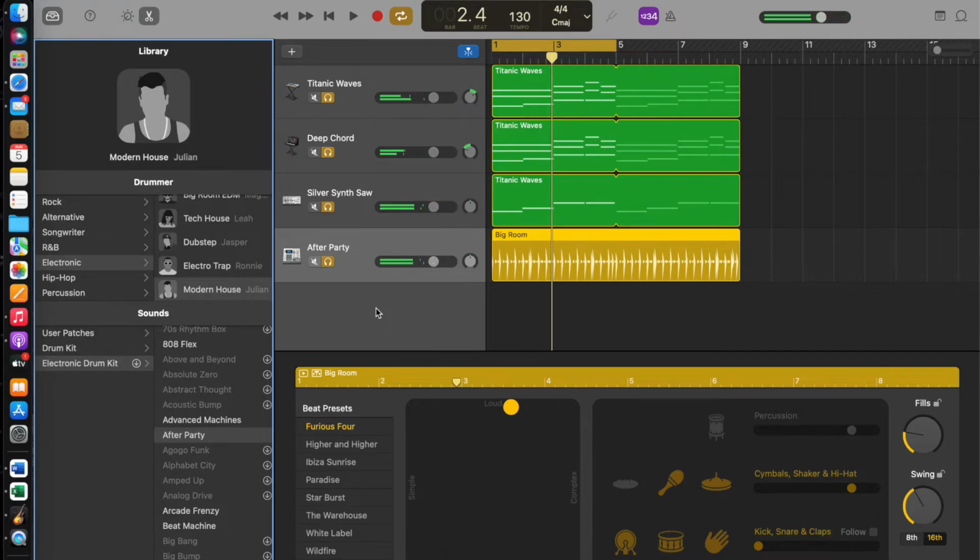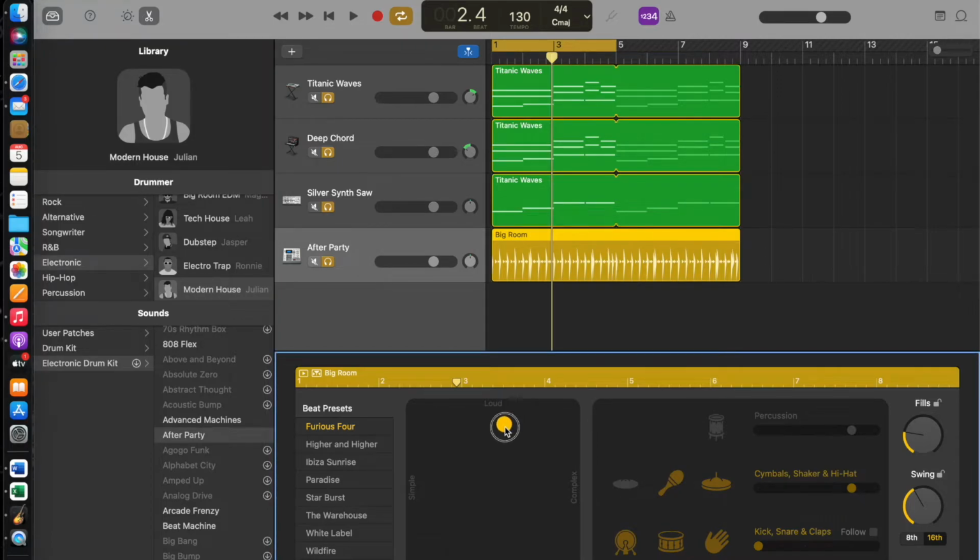You can change the complexity of the drum track by using this down here. So if you move it to say simple, you will only have like a simple beat, as you can see. Complex you can choose.